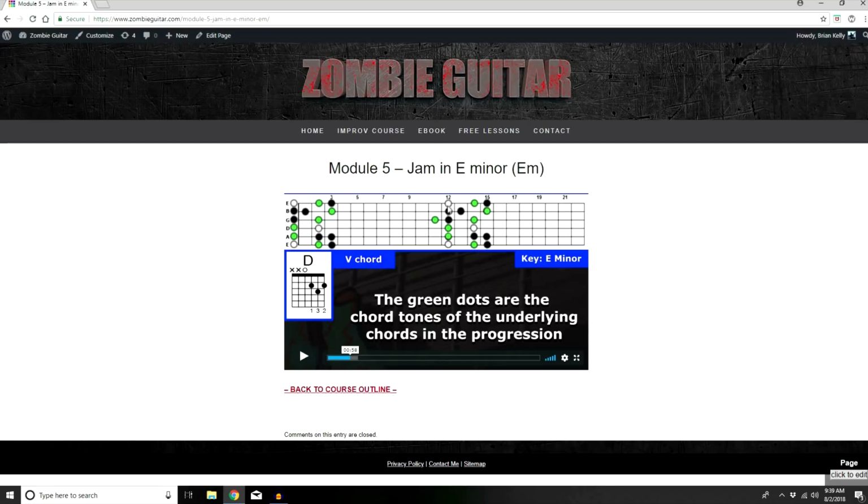So the white dot, the scale root, just because it's a scale root does not mean it's an actual chord tone of the underlying chord. At that point it becomes just another scale tone, just like the black dots. So that's how that works.